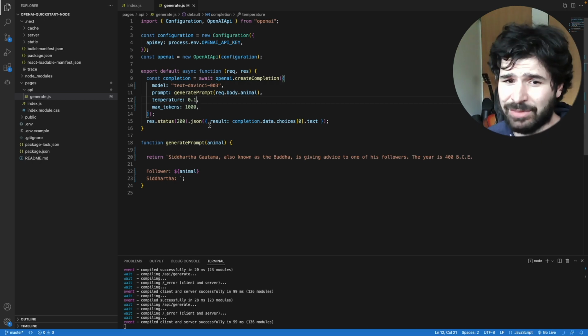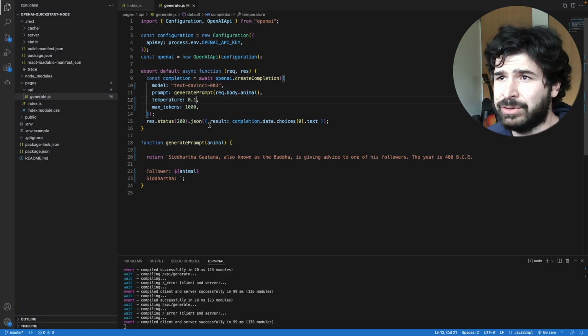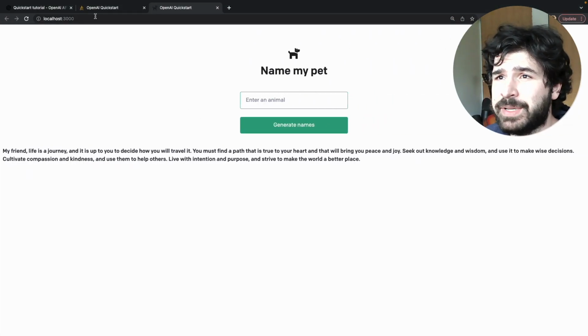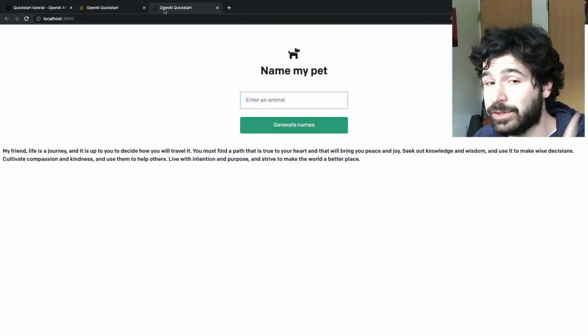And so that's it. Style it how you want to, make whatever prompt you want to, and you got your own custom ChatGPT application. Not ChatGPT, GPT-3.